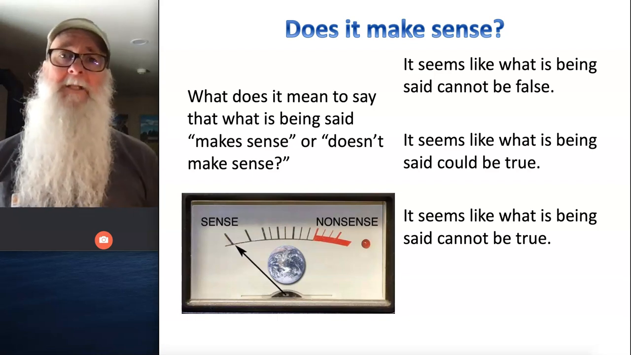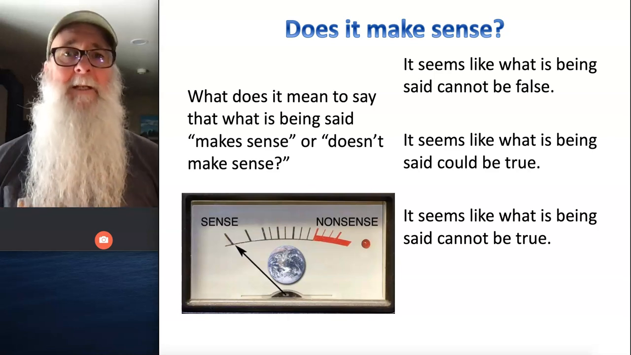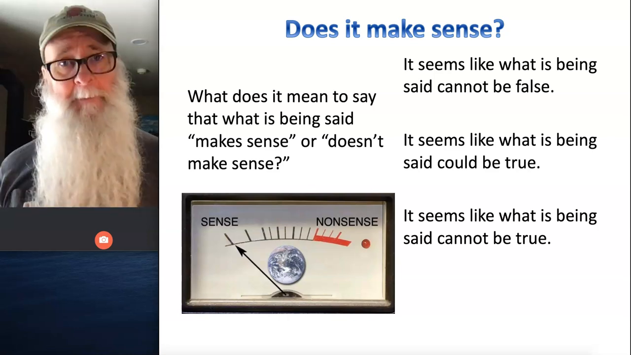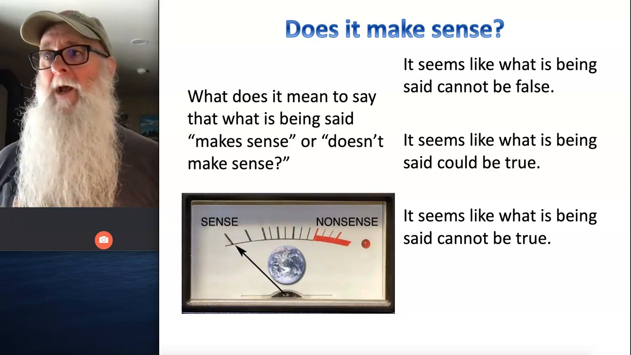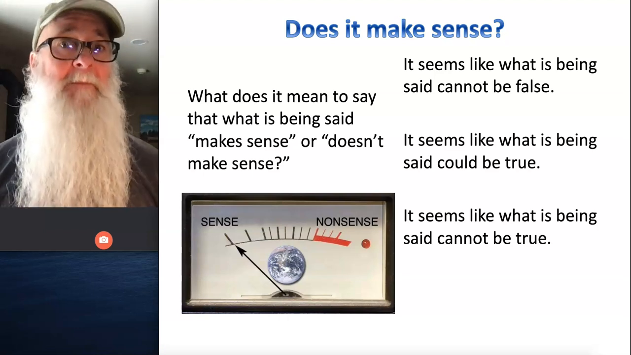But strictly logically speaking, for statements to make sense, they have to be statements that can be true. And if we have a group of statements, more than one statement, they can make sense together if they can all be true at the same time.